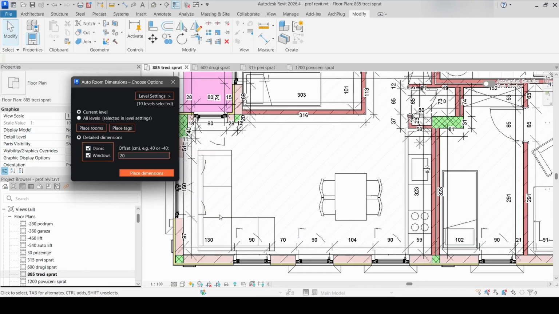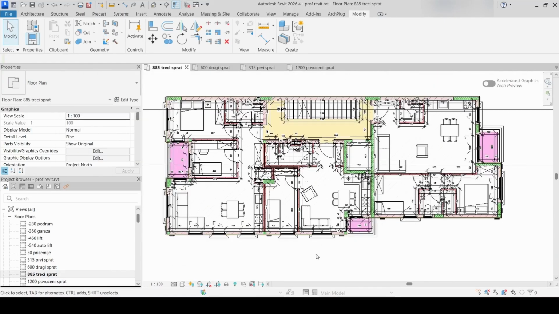So, to sum up, Auto Room Dimensions dimensions every room on the plan in one click, including door and window widths, without picking a single edge by hand. If rooms haven't been placed yet, the plugin creates and tags them itself. With the All Levels option you do the same for the whole building at once, and the Hide, Unhide, and Update features keep the drawing clean and up to date throughout the whole project. That's it for Auto Room Dimensions.